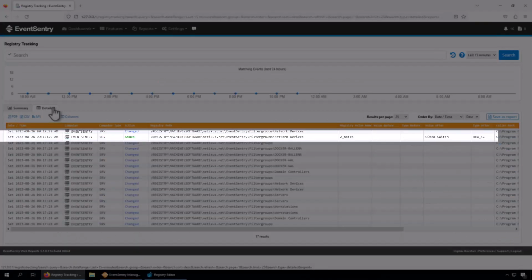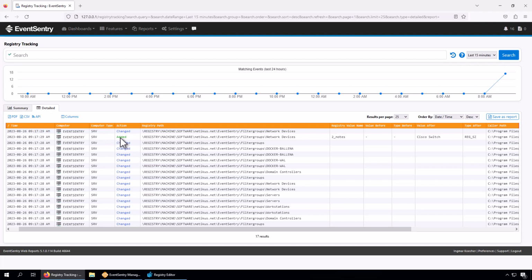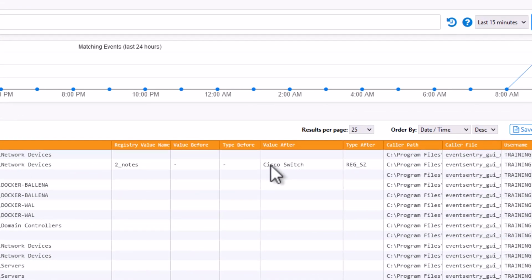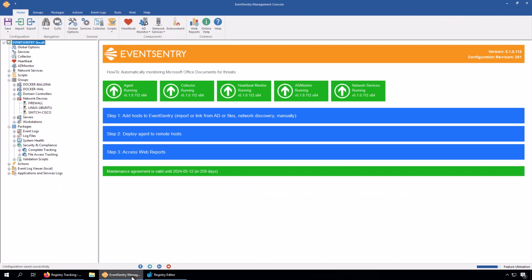Sometimes you'll see a little bit more than what you're looking for, so we have some general activity here as well. We're going to ignore that, but what we do have here, we see that a value was added, and we can see that number 2 notes was added, and the value, of course, that I set in the management console was Cisco switch.